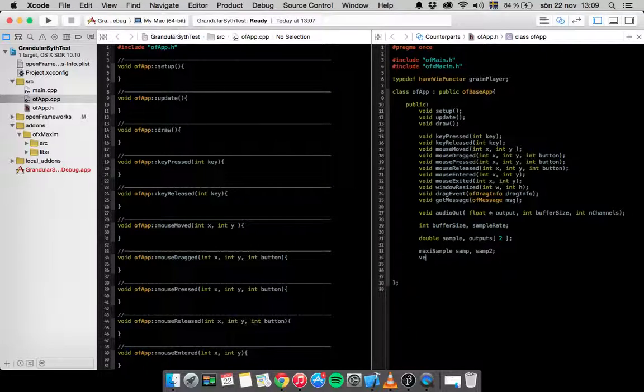Then we're going to create a vector of maxiTimestretch. Now we're going to use our grain player, and we're going to set that to pointers and call it samples. So this is a vector of maxi's time stretchers. We're going to call it samples. We're going to do a mixer. We call it maxiMix and call it myMix.